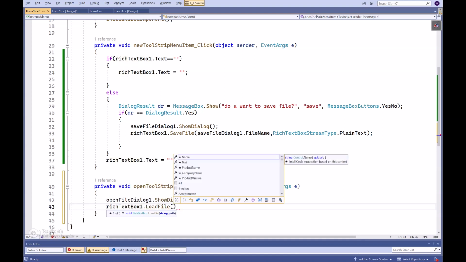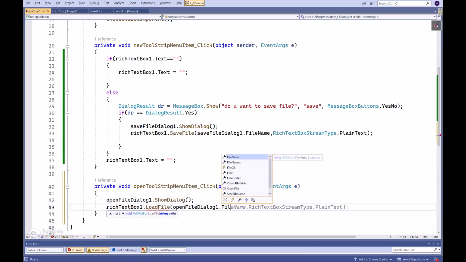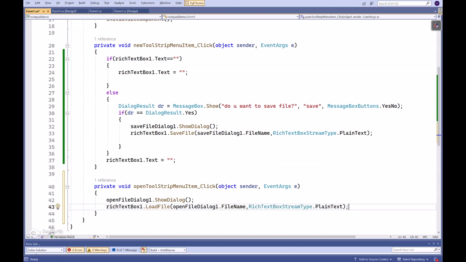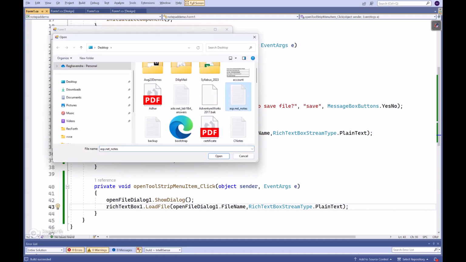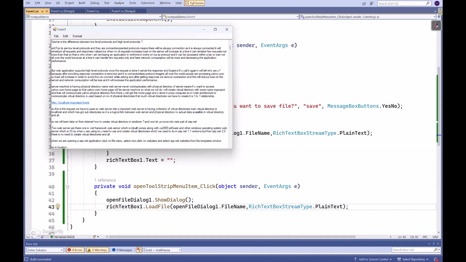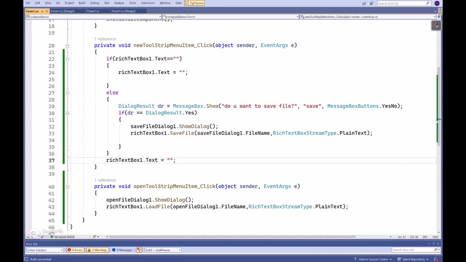And whatever file you select should be loaded in the text box. So when I am running this, this is a Notepad only, File, Open. What do you want to open? Any ASP.NET notes I want to open, I can open it. I can read that file. Inbuilt functionalities are there. The same code if you write in Java, a lot of code you have to write.